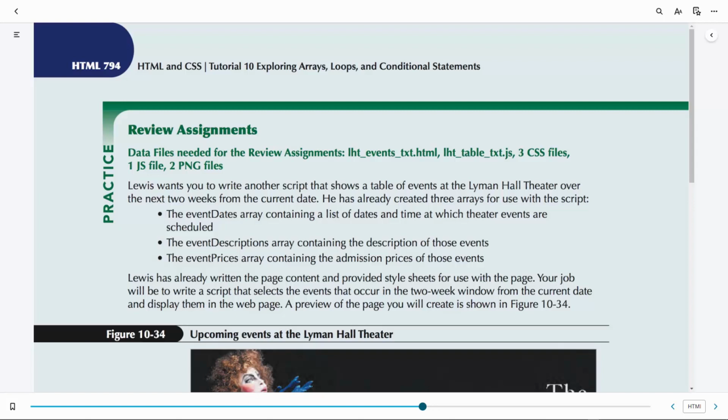The event dates array contains a list of dates and times of which theater events are scheduled. The event descriptions array contains the description of these events, and the event prices array contains the admission prices of the events as well. So Lewis has already written the page content and provided the style sheets for us. Our job is to write a script that selects the events that occur in the 2-week window from the current date and then display them in the web page.